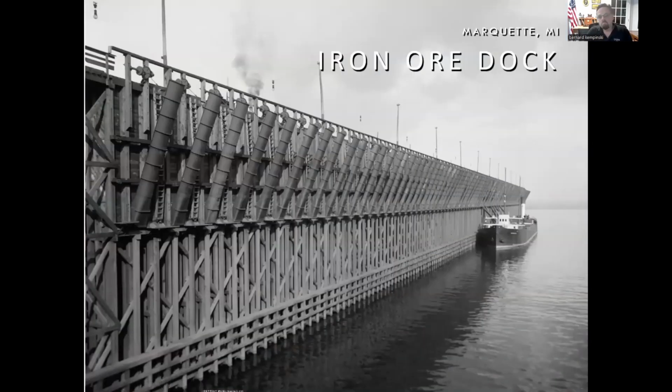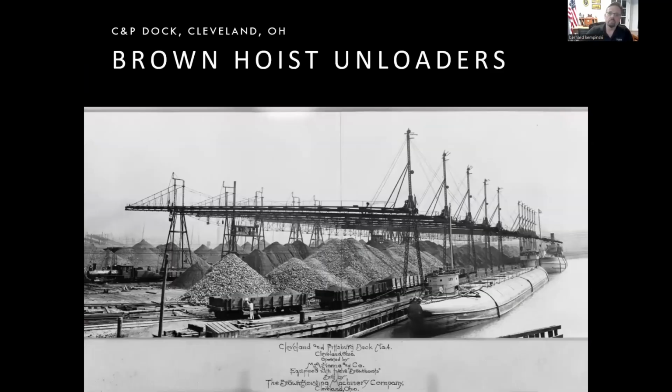Iron ore docks, people know about these. Walthers did a kit of them, but they're pretty big. They can be pretty massive. Look at that, the dock dwarfs that ship. And there were other forms. There weren't just those gravity loaders.